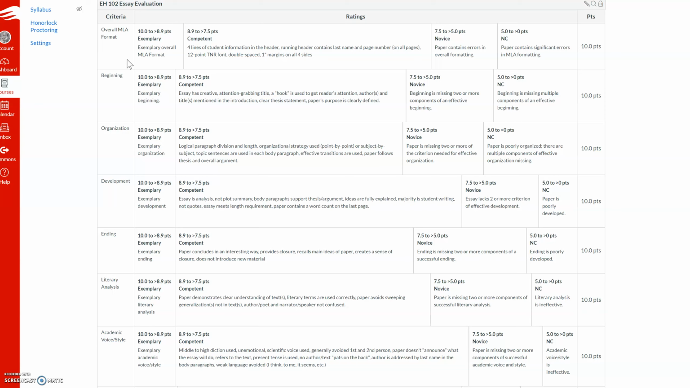The second area is the beginning. That is going to be your introduction. And I've listed several things that I'm looking for, and we'll talk about that when we get to the checklist in just a second. Organization, how your paragraph is organized. Is it logical? Do you use transitions? Do you follow your thesis? Do you use topic sentences in each body paragraph?